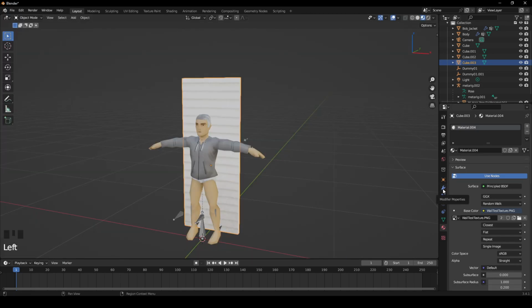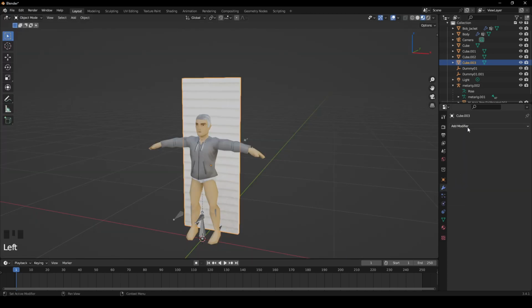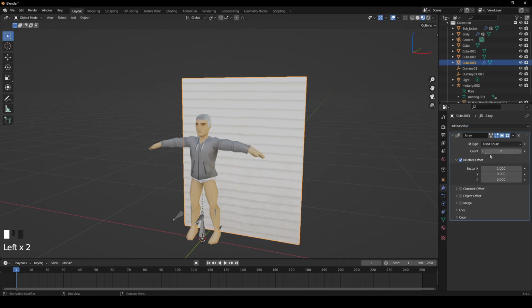To make the wall longer, go to the modifier properties here and add an array modifier. The count is how many times the model will repeat, and the X, Y, and Z factors control the direction and distance.